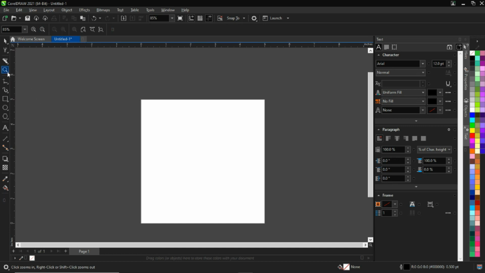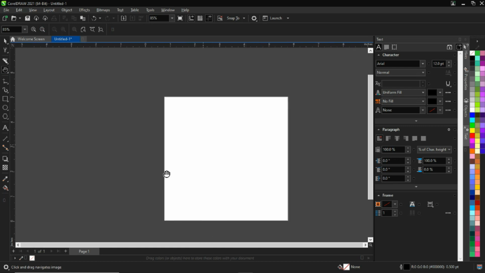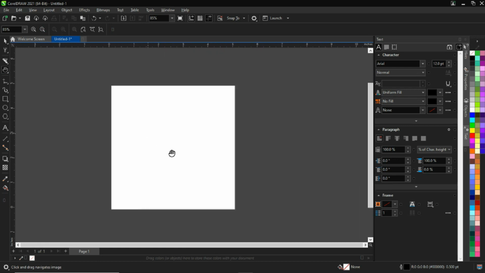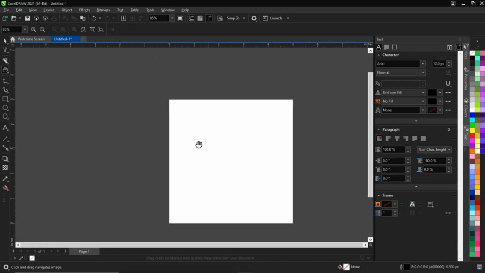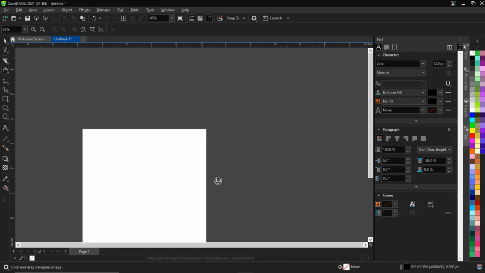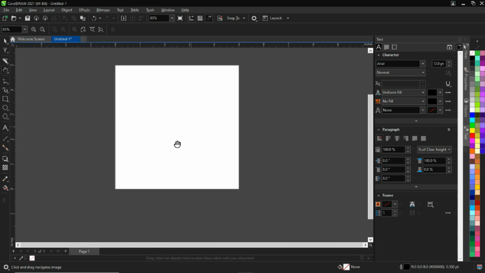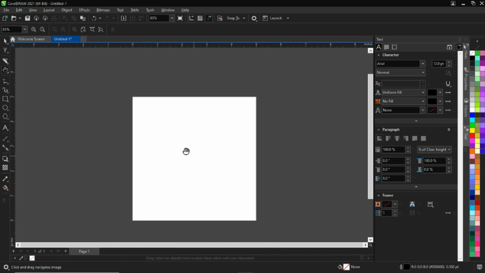So let's check other flyouts we have here. We have pan, which is used to move your page. You can see it moving. Hope you can see this as I'm moving the page. So pan is used to move the page.